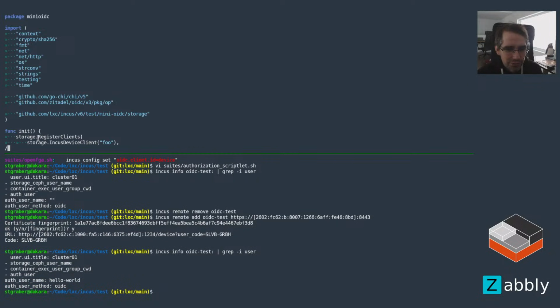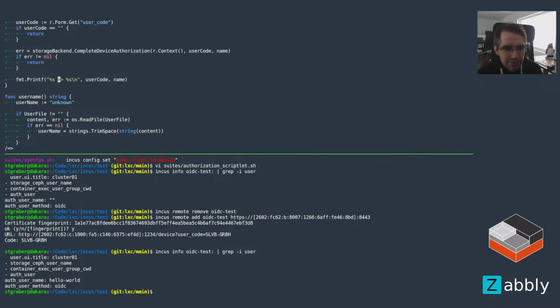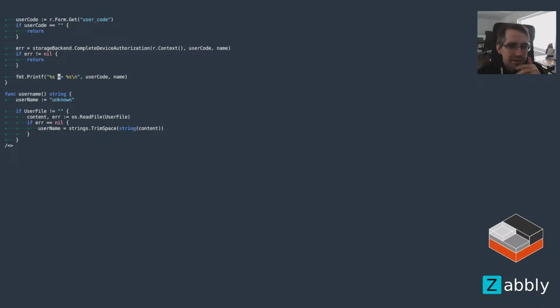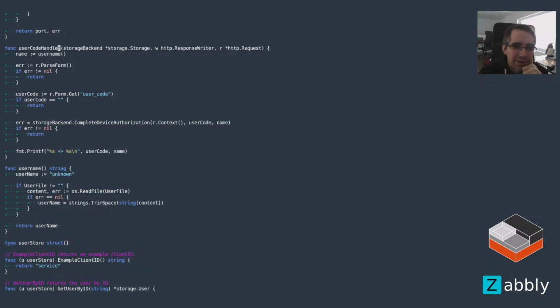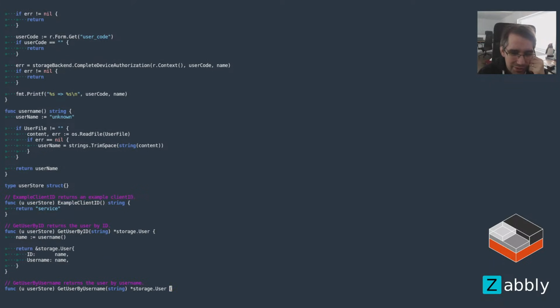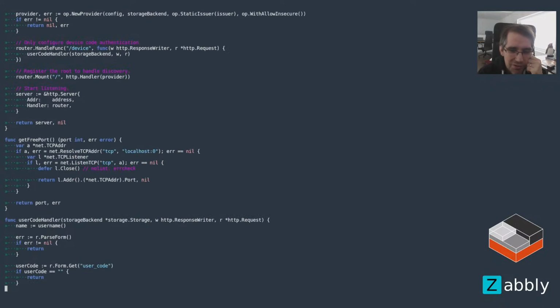So if we go look, we effectively, yeah, so user code handler, there we go. So we grab the code from the user and we basically just complete it immediately saying everything is fine, and then return. That's not how we actually want to do for production. We'd want that to hook into the Discourse SSO login method.